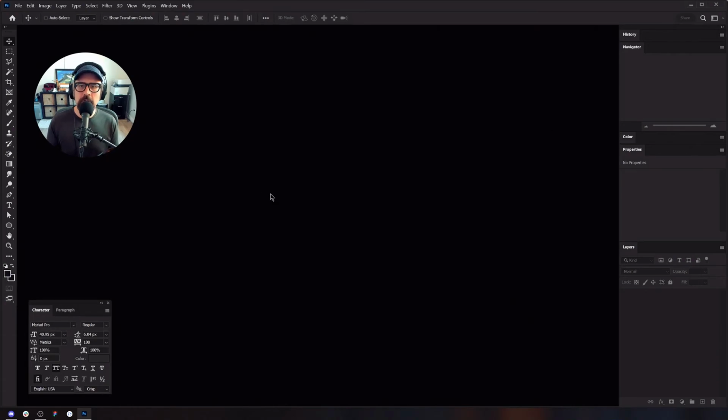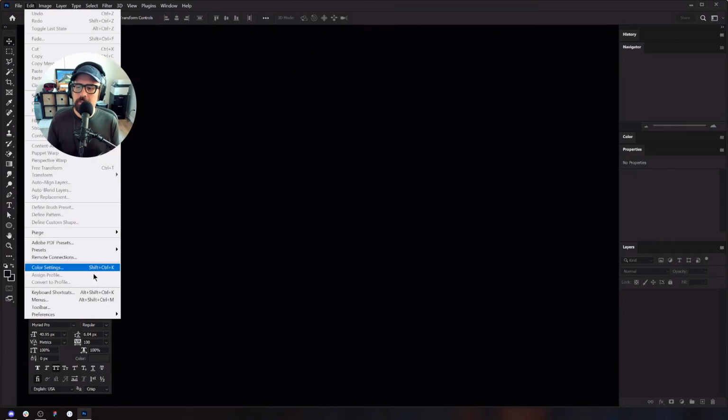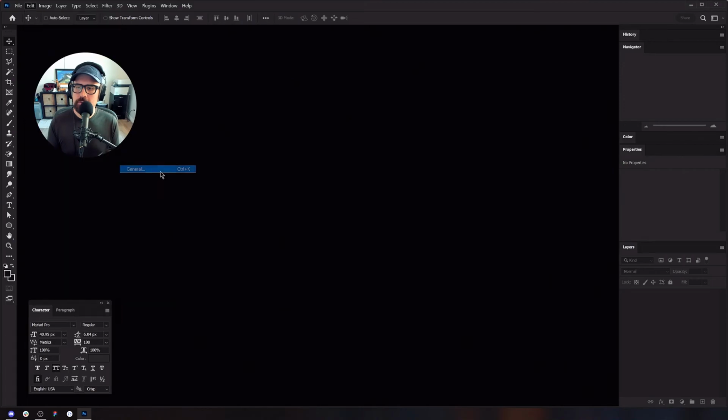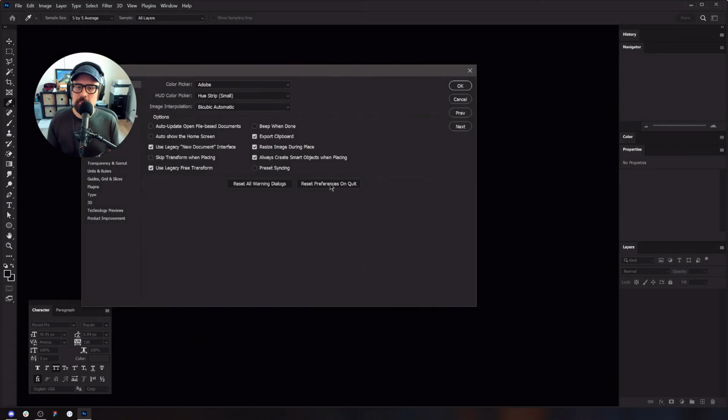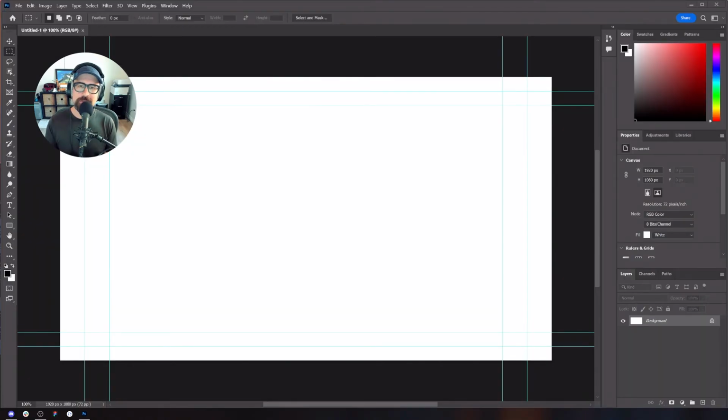Now, if you know enough Photoshop, you can basically just copy my layout here, and that's the tutorial right there. But I'm actually going to go into detail on how to set it up from scratch. So let's go ahead and start the reset process. Reset preferences on quit. So I'm going to go ahead and quit. Okay, so this is Photoshop from the very beginning, as if you had just installed it brand new.